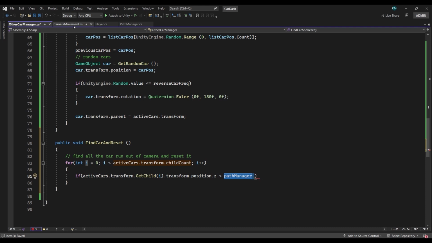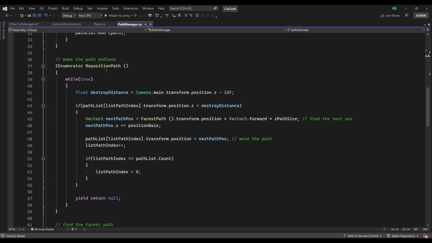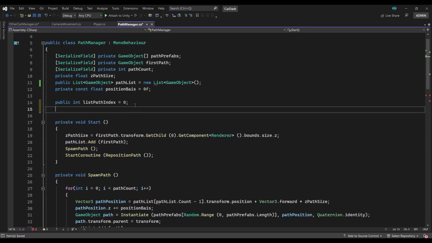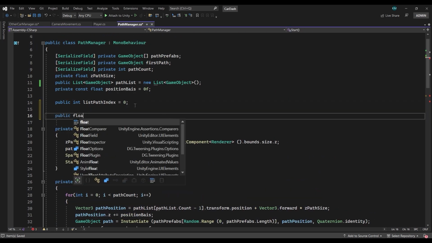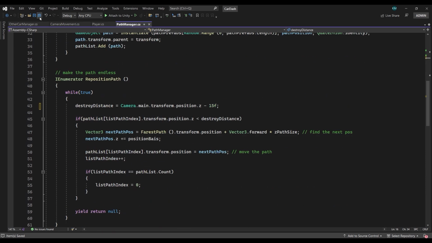Open the path manager script. Inside the reposition path function, we need this variable, but right now it's a local variable and we can't use this in the other car manager script. So let's create it outside. Remove the float from here. Now write public float destroy distance. Good. Now save the script and open the other car manager.